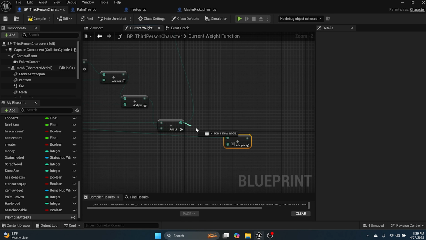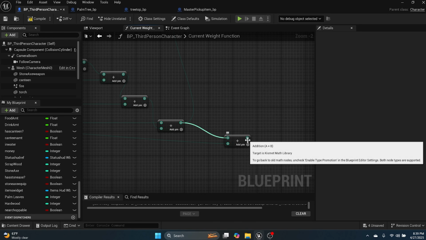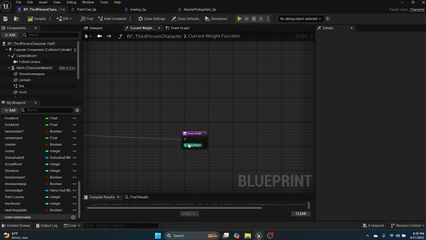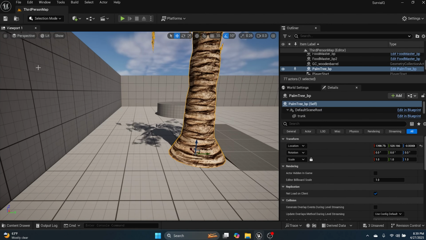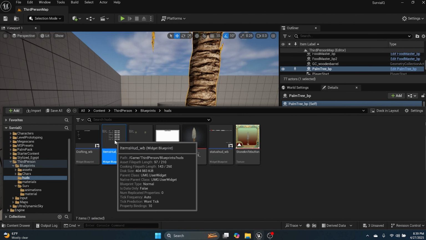And instead of this one here, here's what we'll do. Just hold control so you can move this down. And then we'll just plug that in so we could plug this in. Perfect. Hardwood now should be fully set up. So when we chop down a tree, we should be able to pick up hardwood.